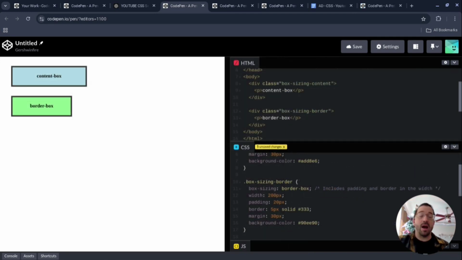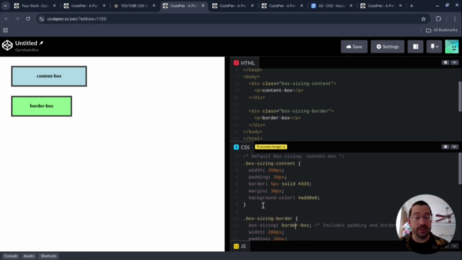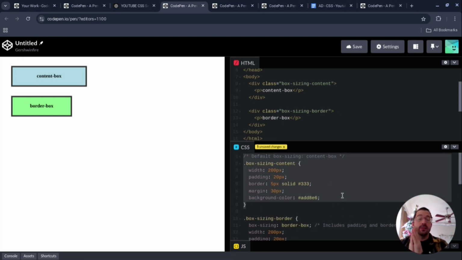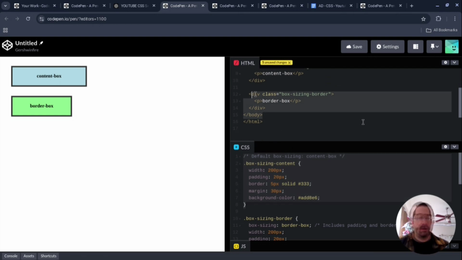So now let's explore the box sizing property, which controls how the total width and height of an element are calculated. The 2 main values are content box and border box. In this example here, the box sizing content uses the default content box in the CSS right here to set the width to 200 pixels plus padding and border, making the total width larger. Whereas in box sizing border, we set the totality of the box to 200 pixels, including the border and the padding, which keeps it consistent. They're both noted over here.